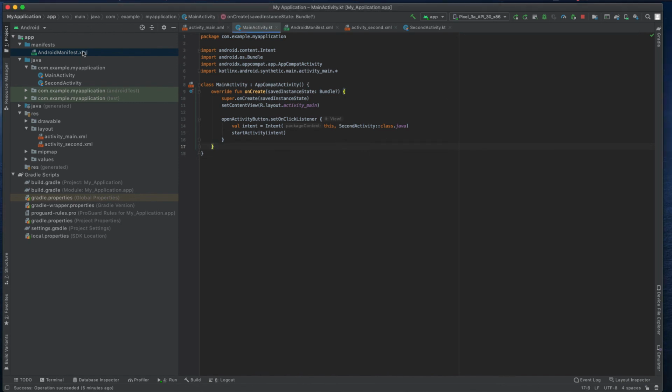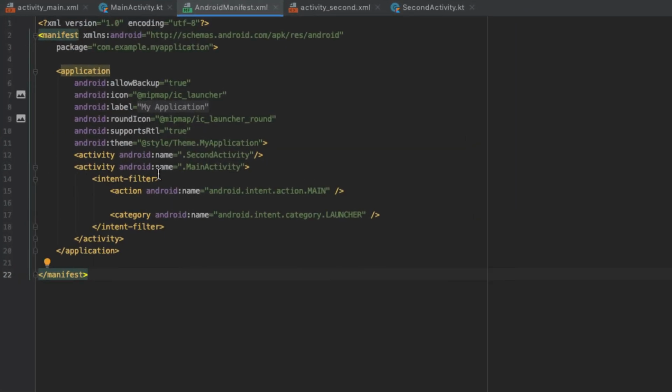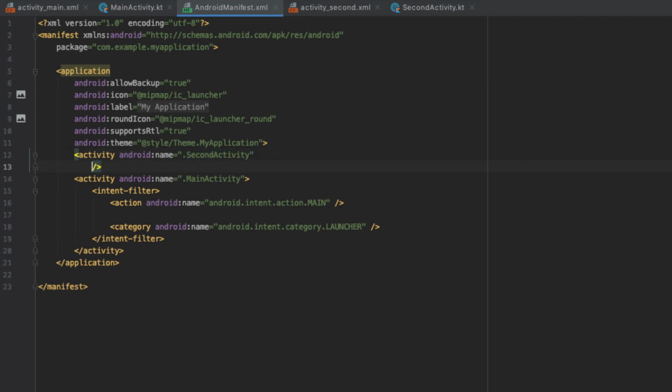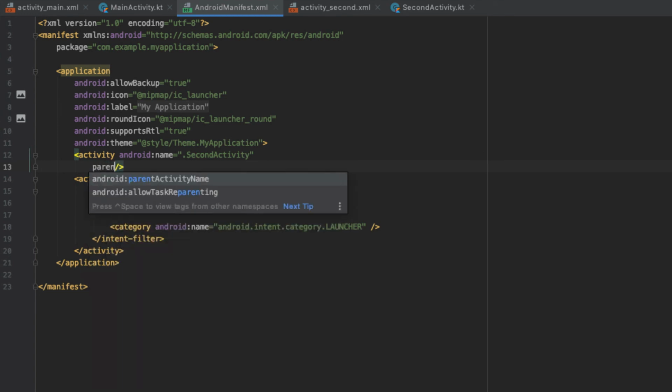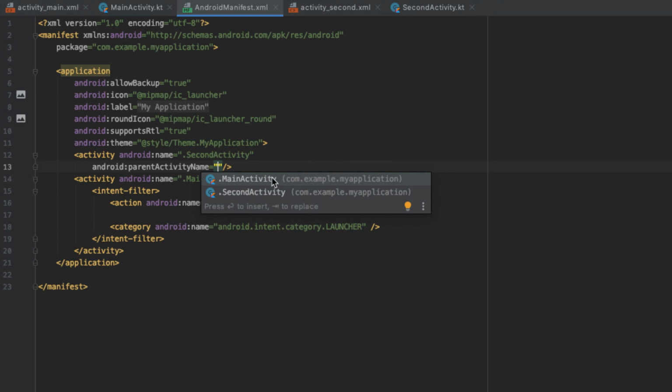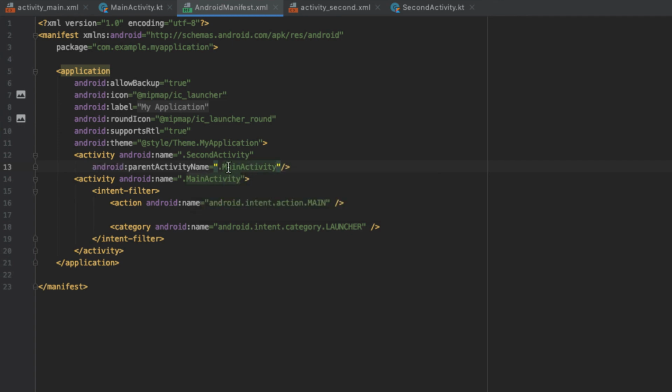For that, you go to your manifest file. You go to the activity tag where you want to provide the up button. Press enter here. And then you basically have to define the parent activity name, which in this case will be main activity, because from second activity we want to go to our main activity. So here Android Studio is just giving us suggestions. So if you press this, we have defined this main activity.